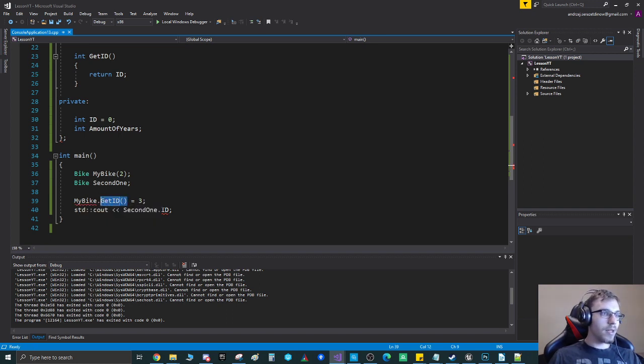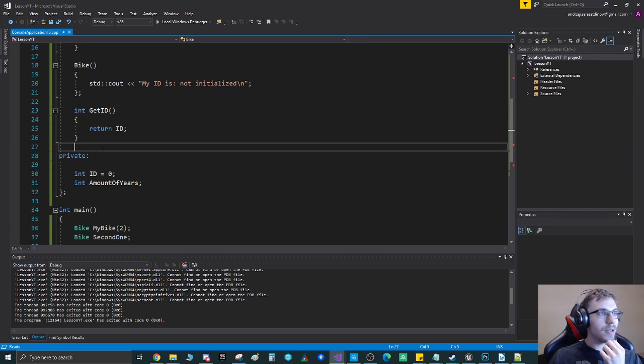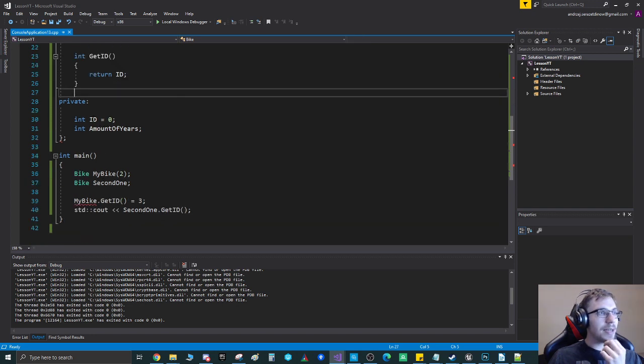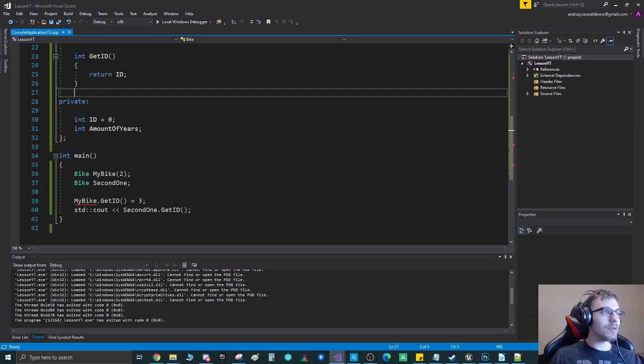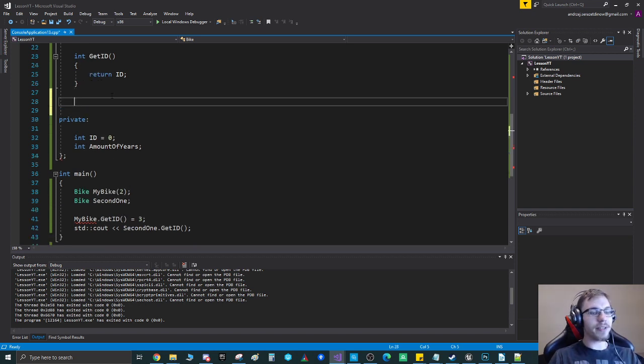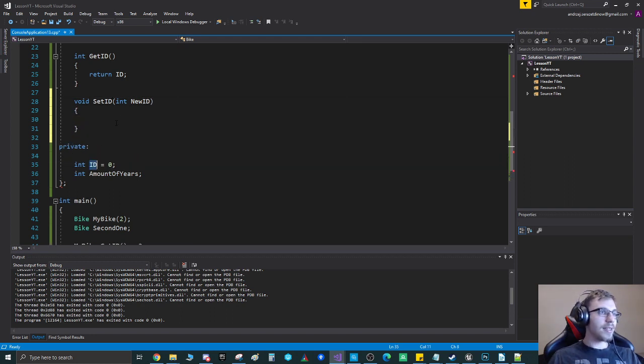It will work with the printing, but I cannot set it because I'm getting totally new value, and I'm getting a copy of the value, not exactly the value. So to set it, I need to create a setter. So setID with integer of newID, and I can set my ID to the new ID that I pass to the function.